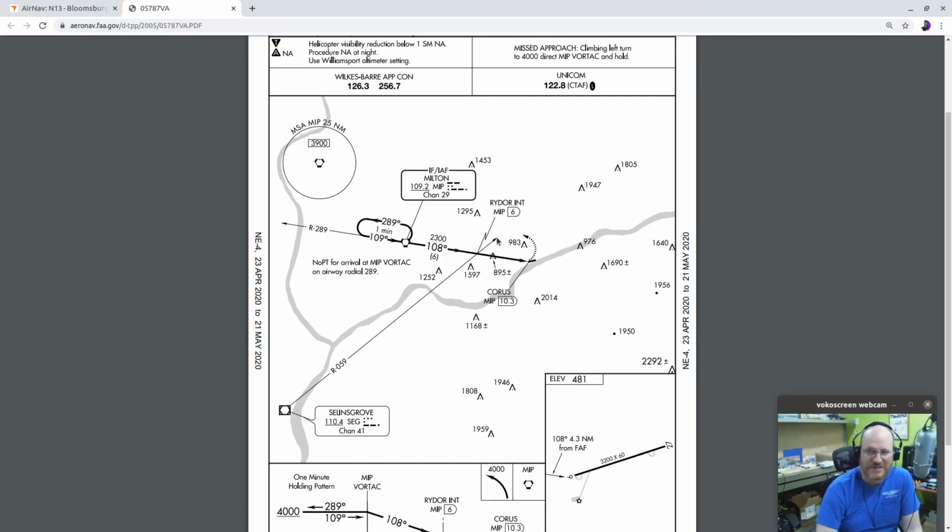And you'll notice there are 2 ways to identify Rydor. I can either use DME or I can use the Selinsgrove VOR. So that's an alternative, depending on the equipment that I have. Most people don't have an explicit DME anymore, but I could have a DME in the fact that I have an IFR certified GPS. So if I have an IFR certified GPS, that can be used as a substitute for DME. Or if I have dual VORs, I could do this as well.